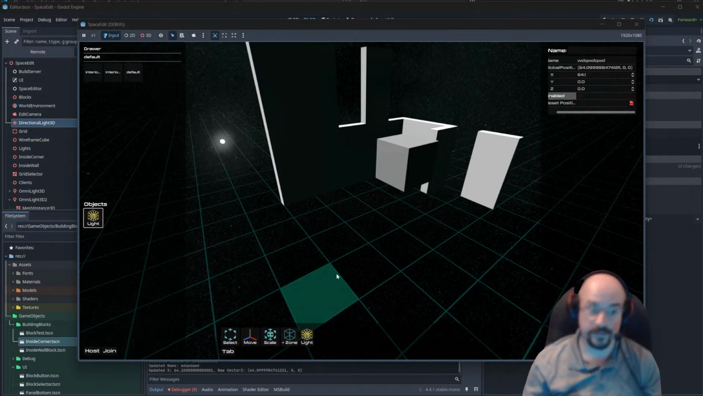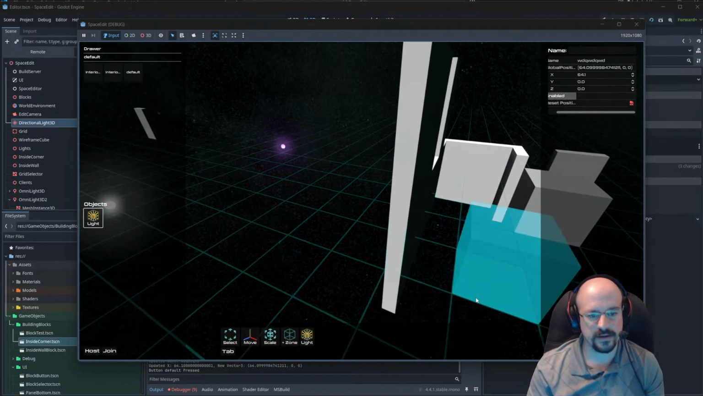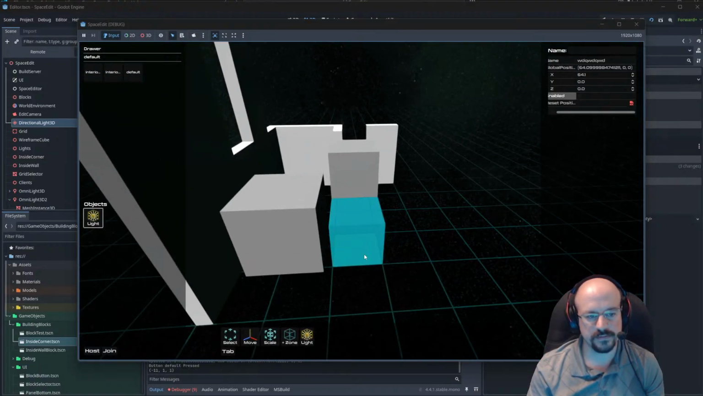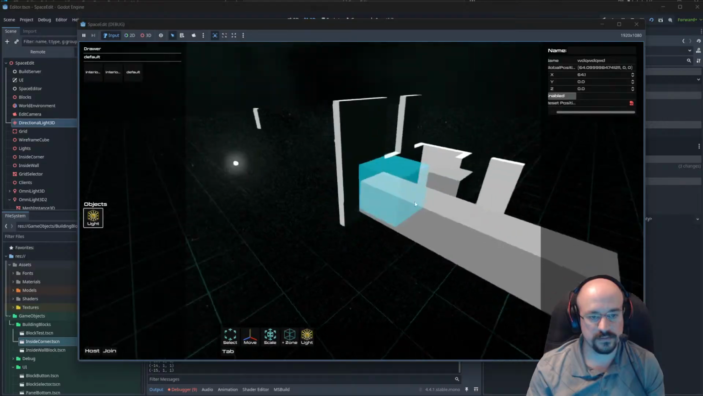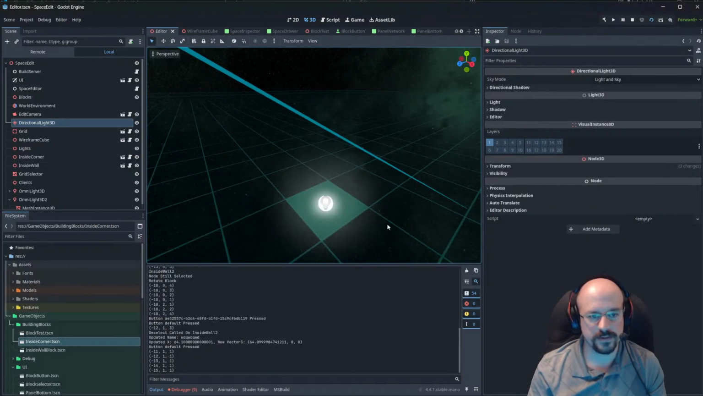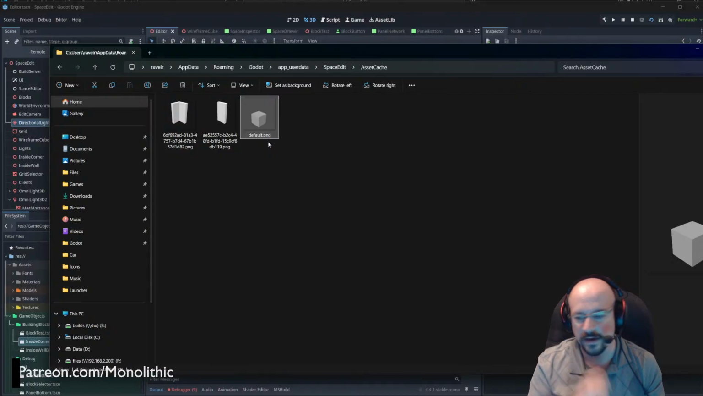Right, so this is the early version of Space Edit. I just wanted a default cube so I can render it out and put it in the game as a default if it doesn't find anything.